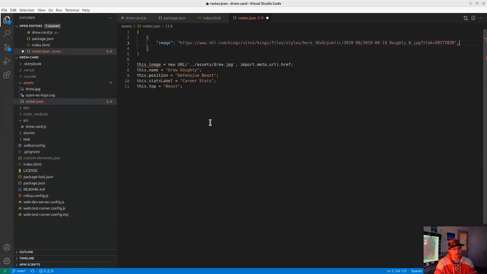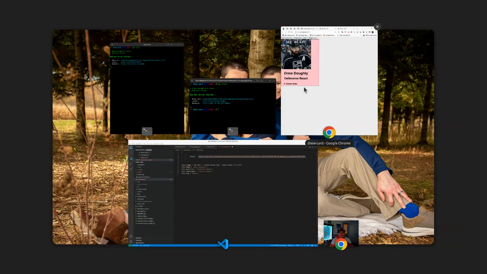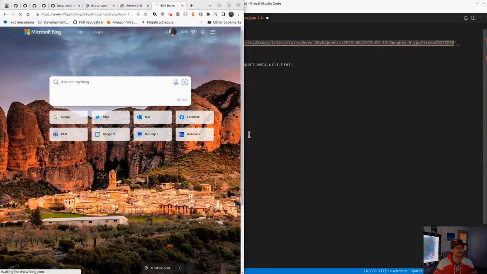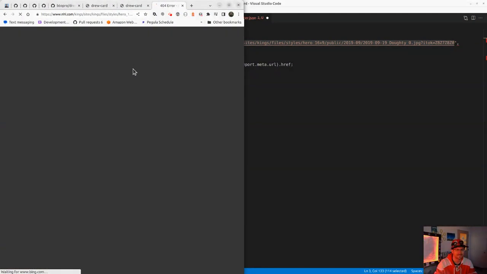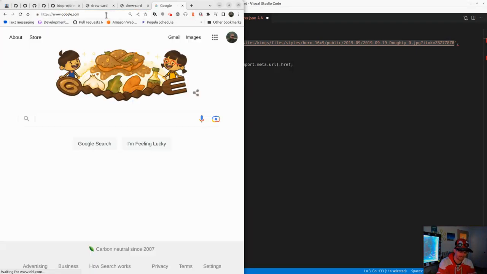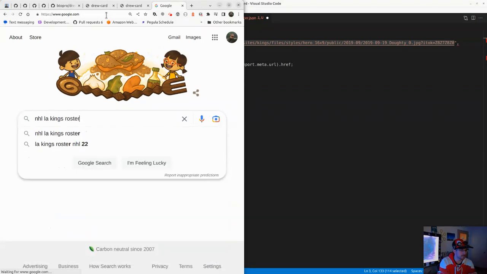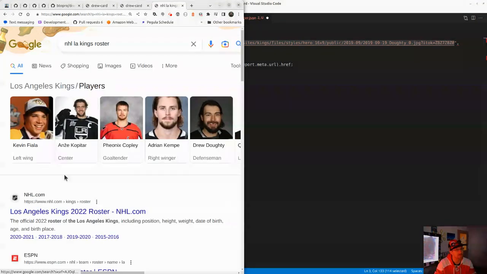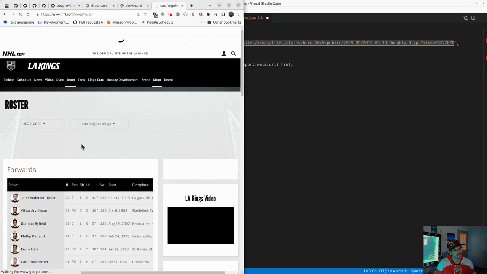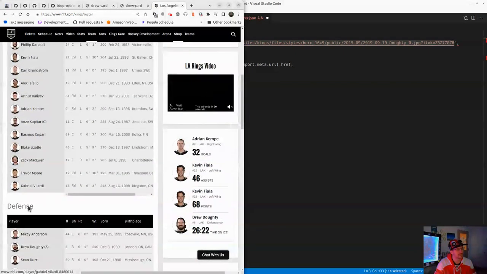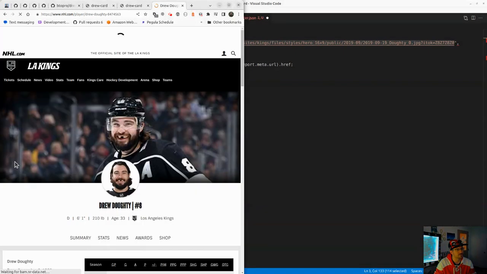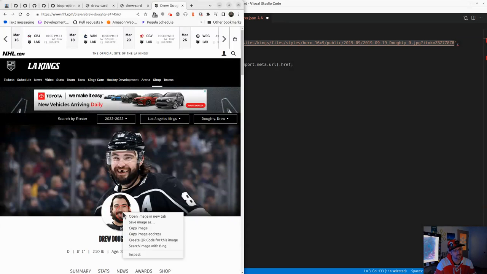That is a little horrifying. Let's see what this links to. Okay, good. It doesn't link to anything. Every now and then, Copilot. NHL, LA Kings roster. Let's see if this is what it was attempting to send me to as far as photos, right? And so Drew's got to be down here somewhere. There's Drew. Oh, Drew, you're just such a lovely man.